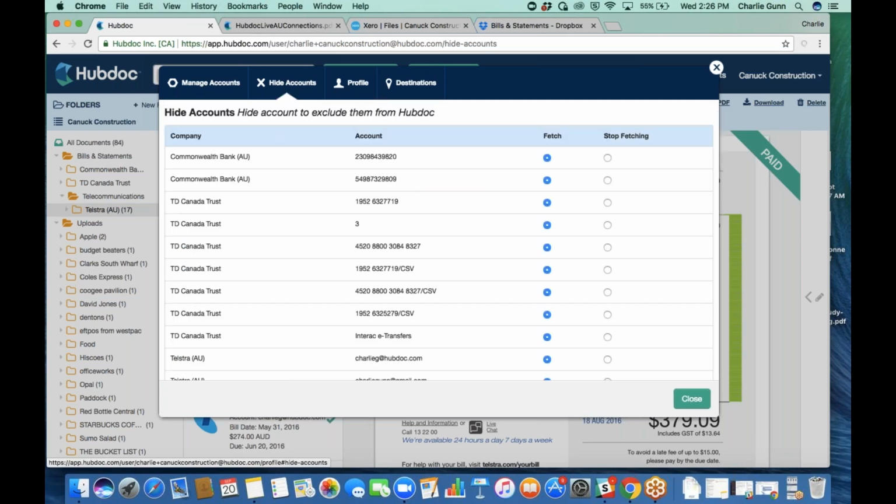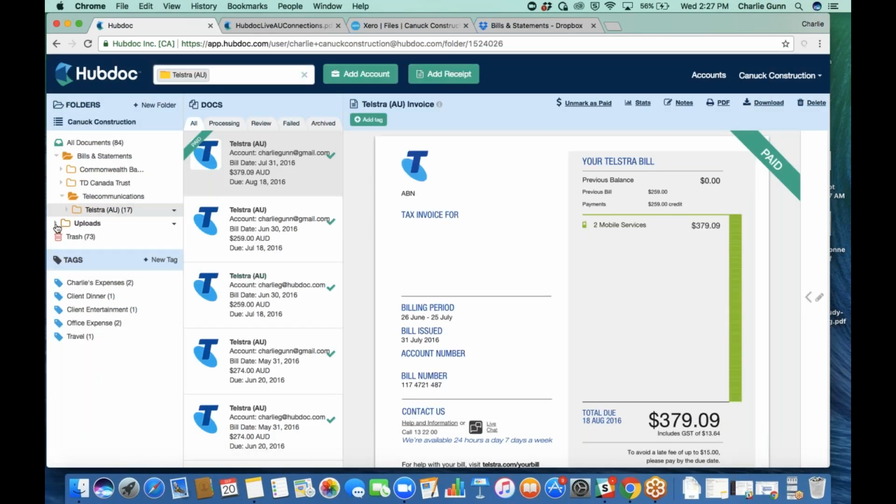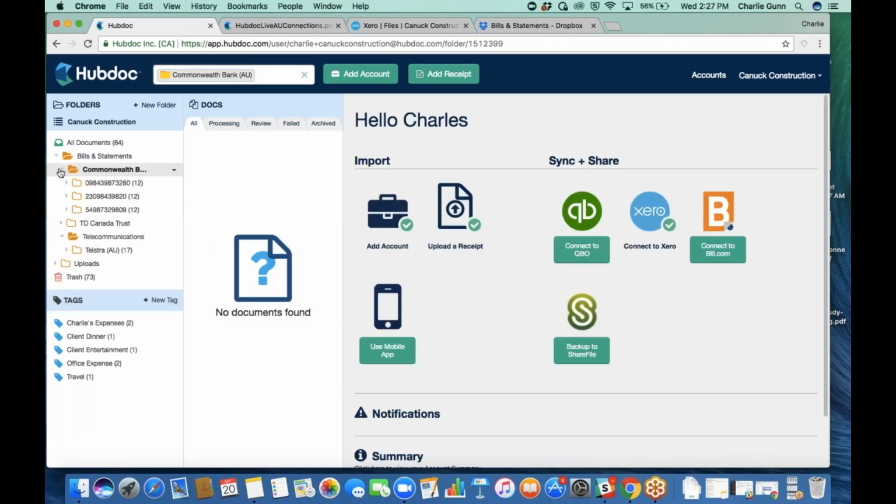So in terms of hide accounts, the hide accounts tab is helpful for clients who have, let's say, a personal bank account that they don't want fetching into Hubdoc. As I mentioned, when we do that historical fetch, when we first set up our automated connection, we're going to bring in all the documents from the portal.